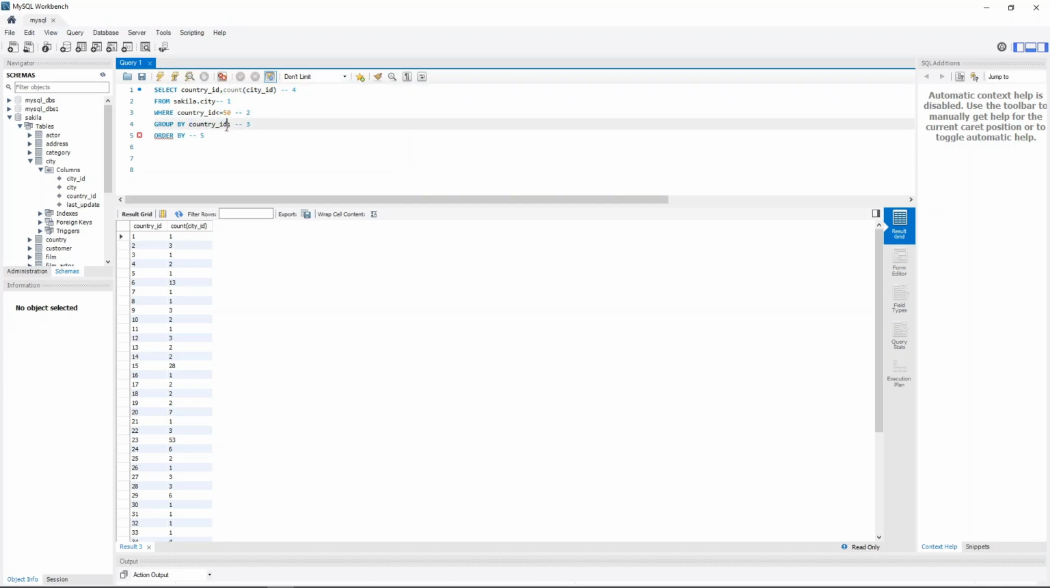So for example, if you have a city ID over here in the select statement, make sure to have a city ID in the group by as well, because you cannot have a city ID in here without grouping it by city ID, because that would just not make sense.